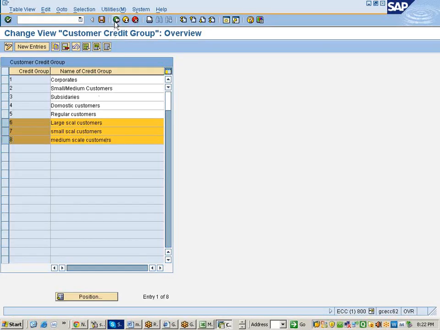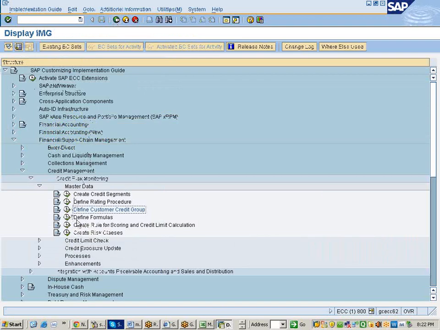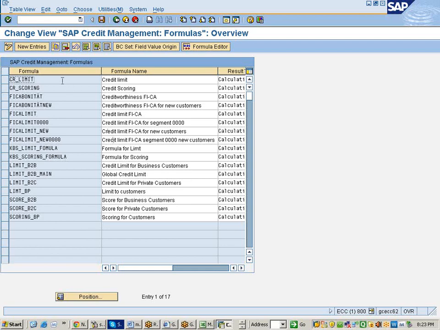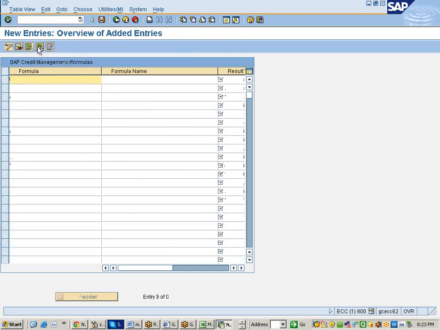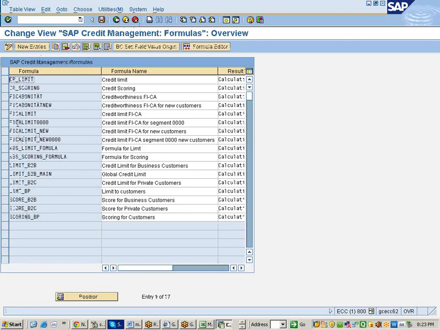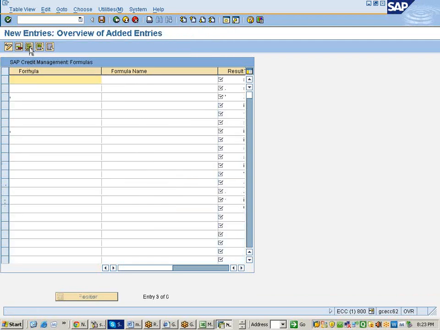So what we are going to do is, here you can see define formula. Execute this. Go to new entries. Don't take the standard formulas, because in most of the materials they explain limit B2B, limit B2C, and score B2B, score B2C. But don't take the existing ones. Go to new entries and create your own formula structure. Say K1 underscore limit. You can maintain anything. There are no restrictions at all.